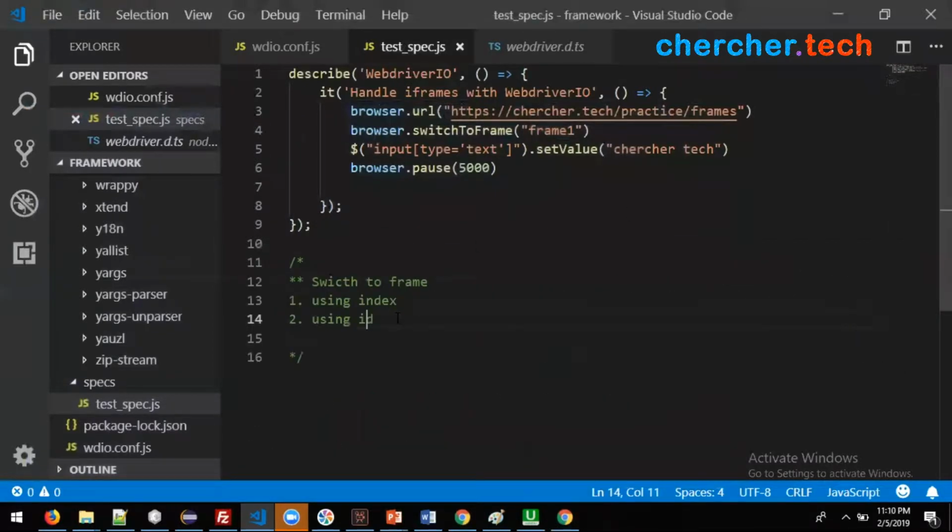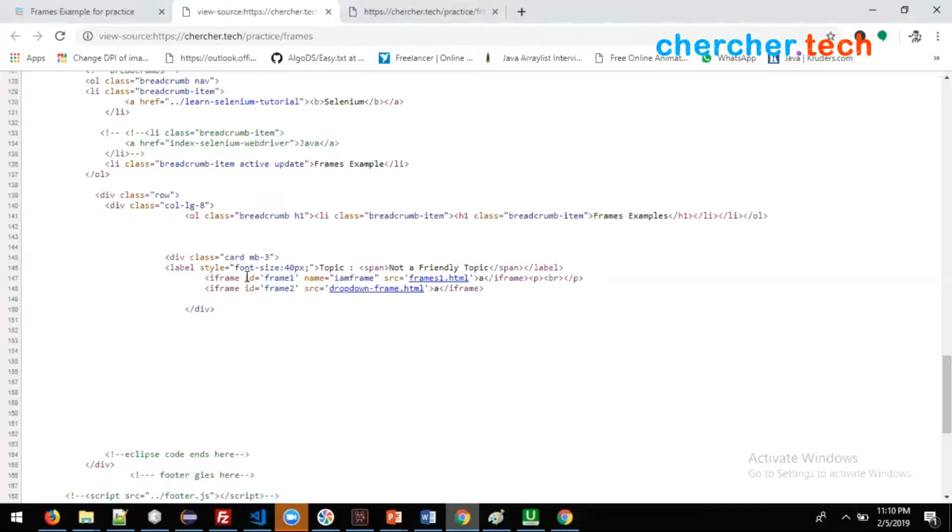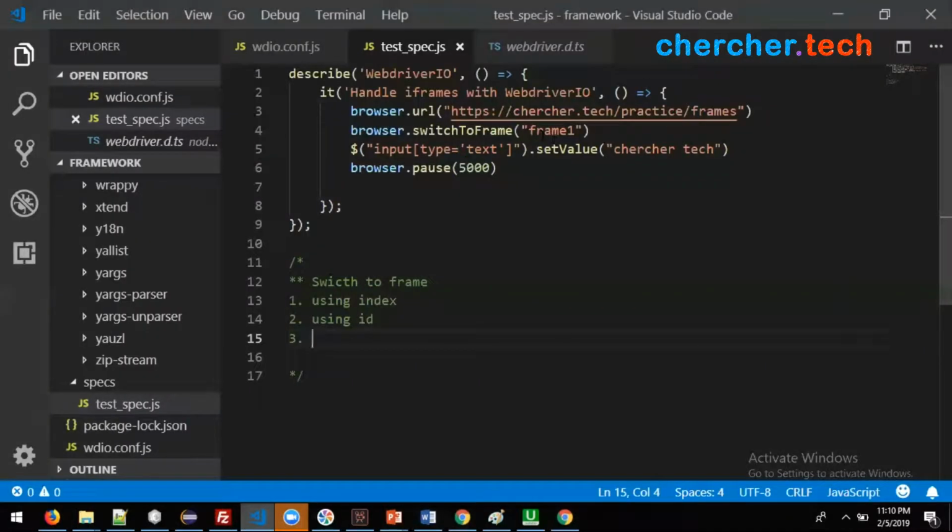You might have a doubt: okay buddy, I don't have an ID, how do I handle it now? Not all developers will provide an ID, right? At that time you can use another attribute called name. You can use the name value as well to switch into a frame. For example, here I'm going to change the switchToFrame value to the name value. So the same method will be used again, but with a different value.